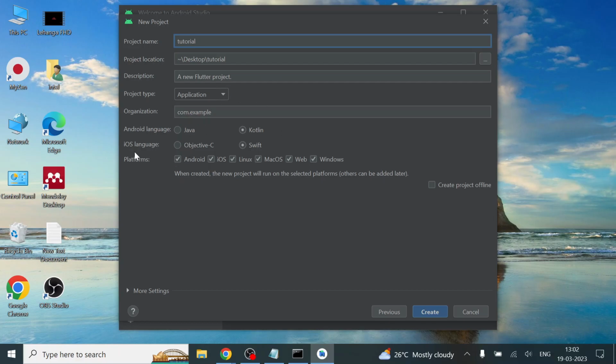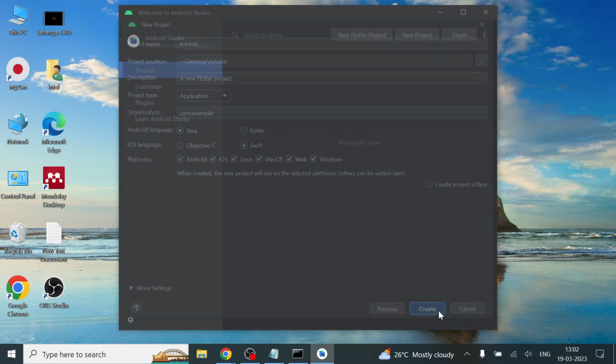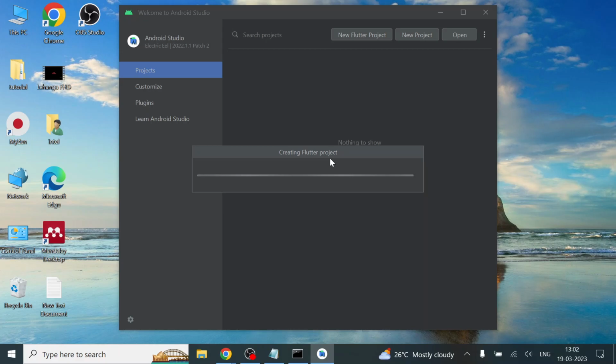Okay, and you can select the platform for which you want to create the Flutter project. For Android, you can select between Java and Kotlin. I will select Java. Your code will be written in Dart, but this is for the Android language. So you can give a project description, and after that, click on create. This will create your project. This will take some while.